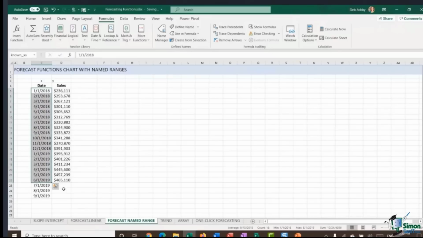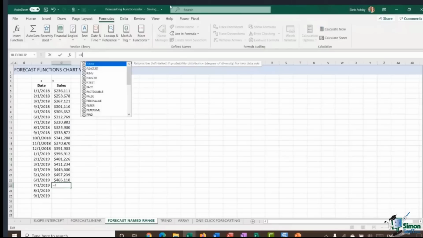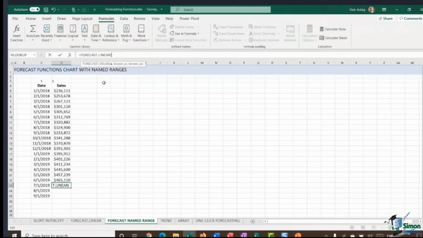So now when I'm constructing my forecast function, it's a little bit easier because I can use the named ranges as opposed to having to select the cells every single time. So again, we're going to do the same thing. I'm going to type in forecast and we're going to select forecast.linear.